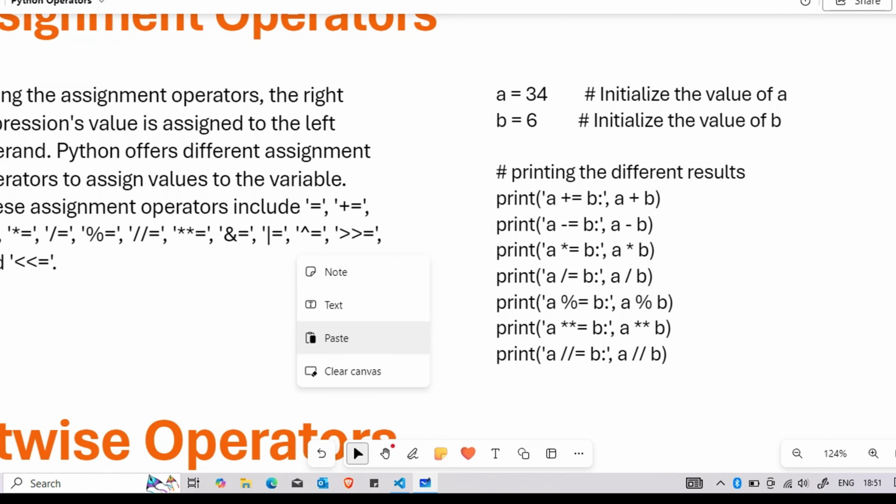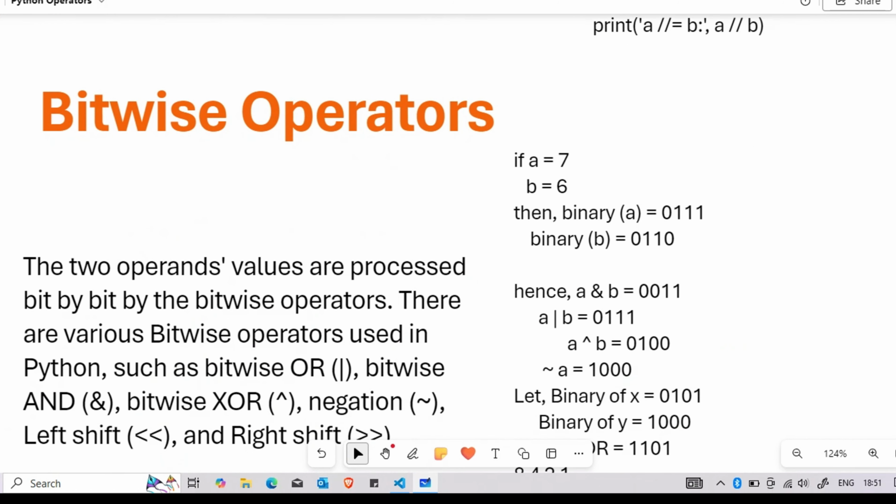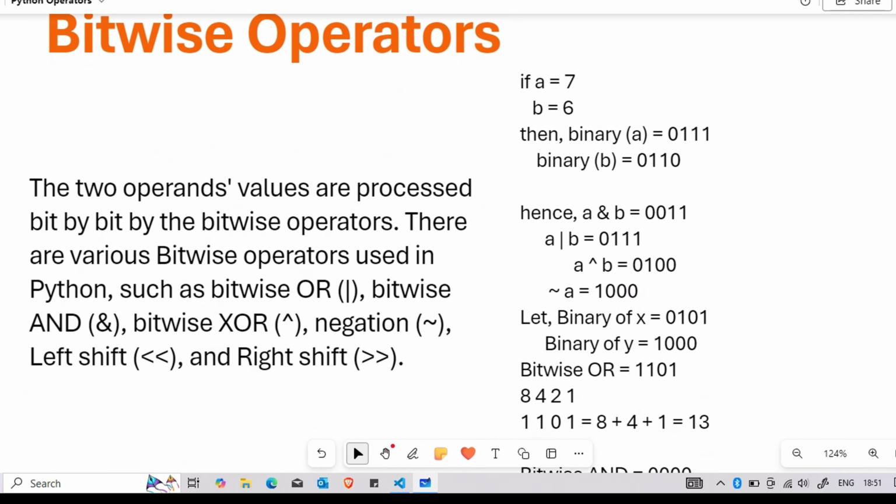Let's come to another operator to understand. So here is the bitwise operator. The two operands' values are processed bit by bit by the bitwise operators. There are various bitwise operators used in Python, such as bitwise OR, bitwise AND, bitwise XOR, negation, left shift and right shift. So here is again some example so we can understand.